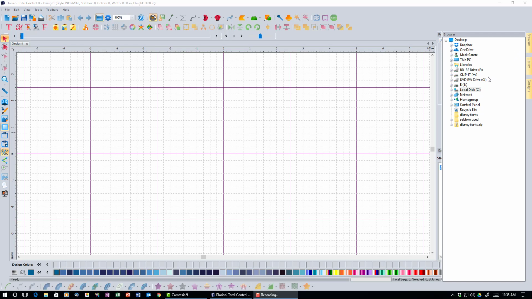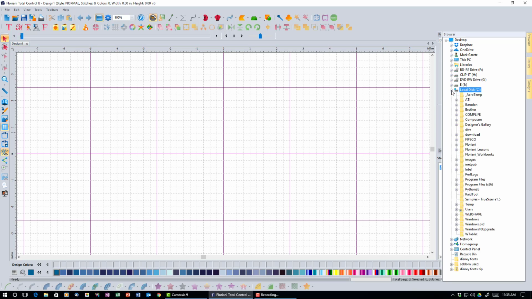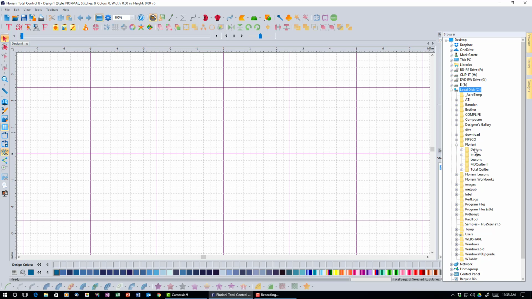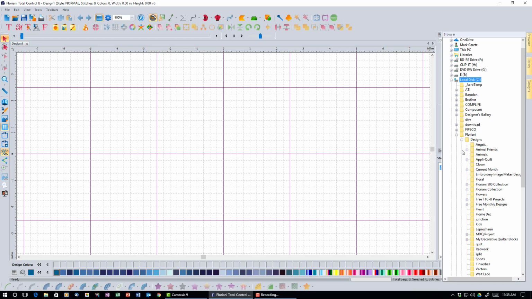So I know on my C drive, which is right here, local disk C, I've got some embroidery files in my design library. So if I click the plus here, I know that my design library is located at C, and then Floriani, and then design. So this is where my design library is. So if I click that, you'll see the Angels directory that we worked with in a previous lesson.